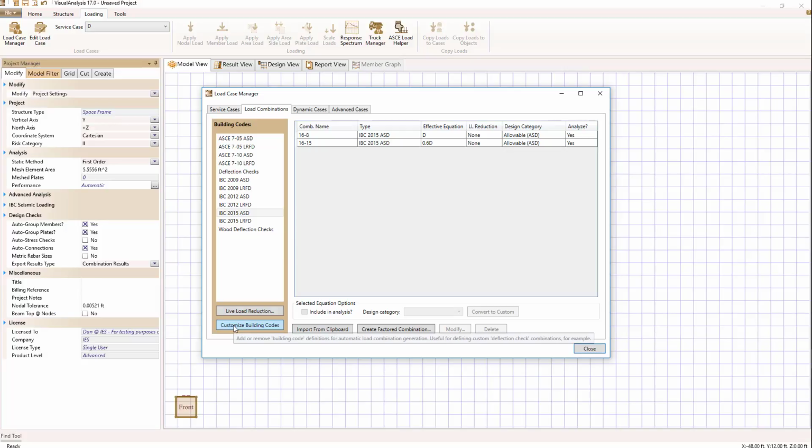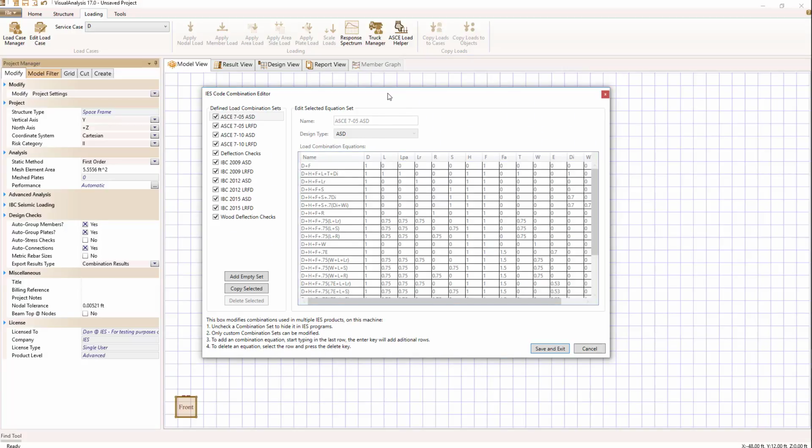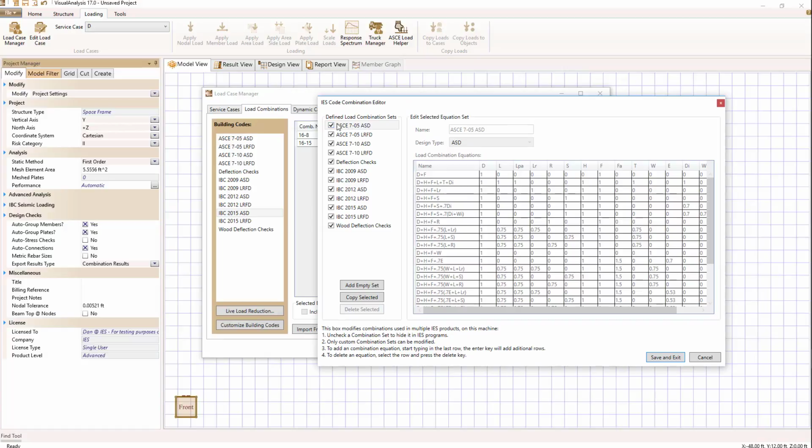Let's go to the Customize Building Codes button here at the bottom of the list, and we see that these combinations that we had in the original list are all checked. If I'd like to remove those so they never show up in the list, I can uncheck these various quantities, and then they'll be removed from the list, thus making the list possibly simpler.